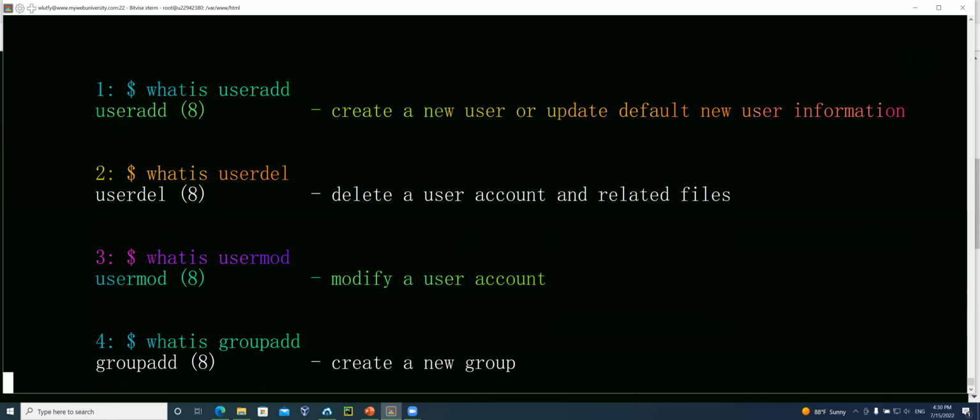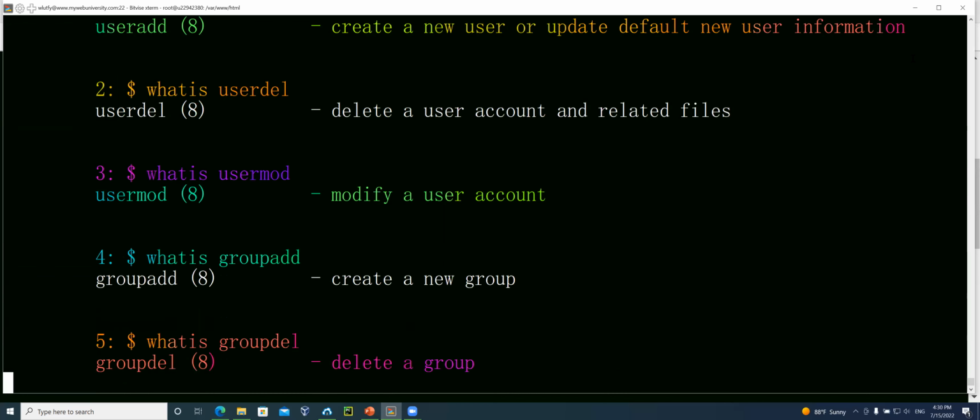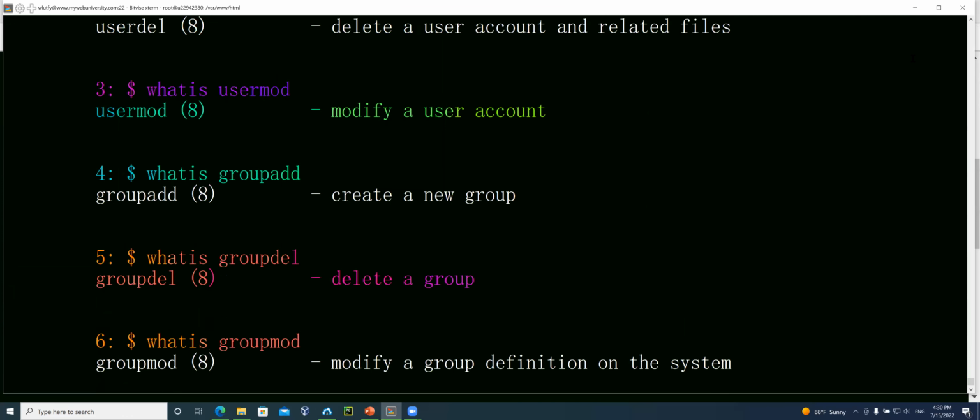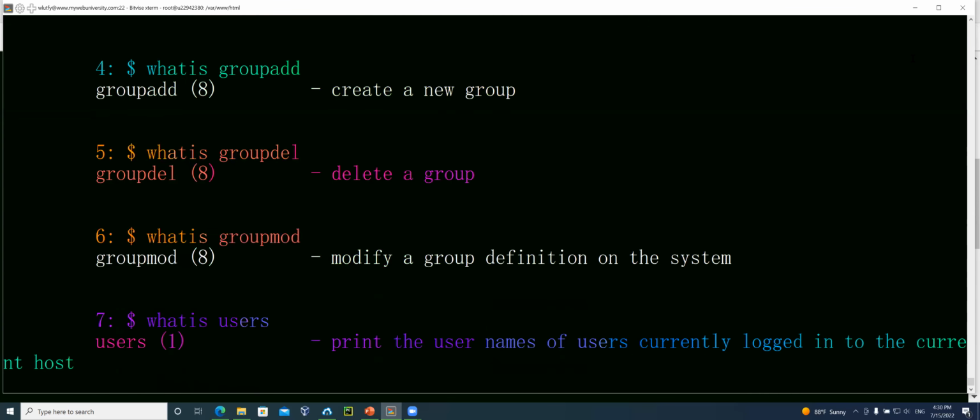What's groupadd? Create a new group. Basically, you can add a group. What is groupdel? Deletes a group. You can again delete group or groups. What is groupmod? Modify a group definition on the system. And normally when you modify these ones, on etc, the group file gets modified.